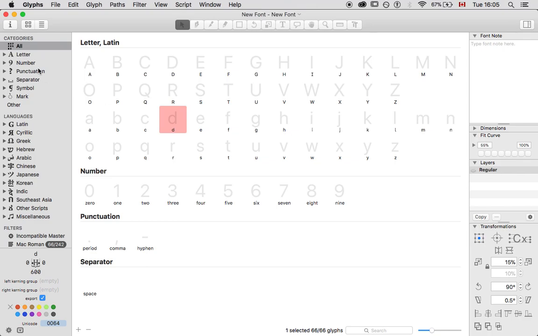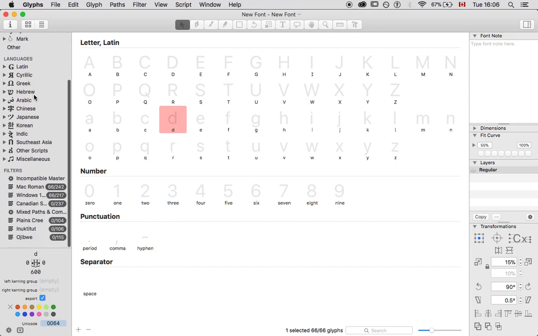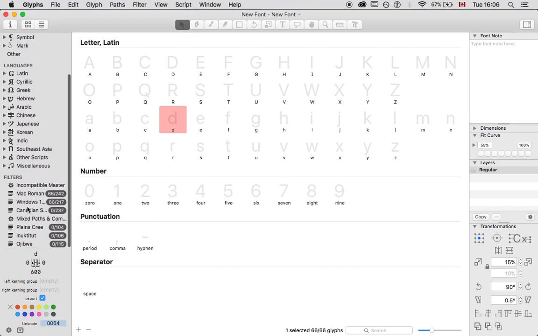What you see on the left side is sort of tabs that organize the encoding or your font map based on, it could be different encodings that follow the Unicode standard, or it might be a customized set that you have designed. So you see at the very bottom, filters here.